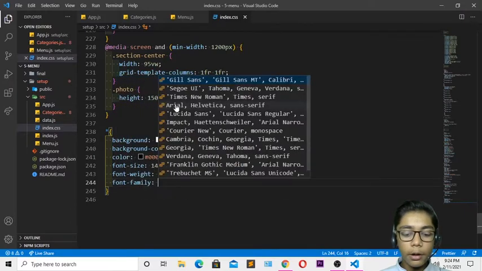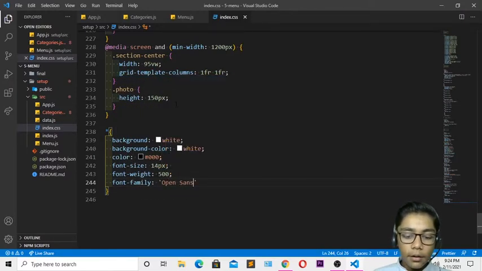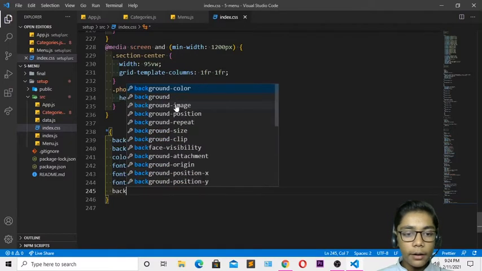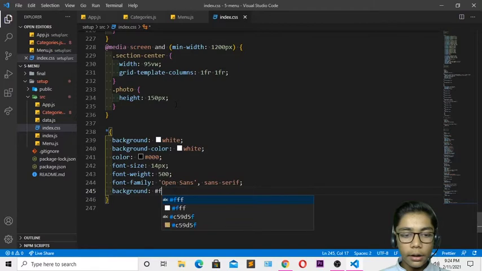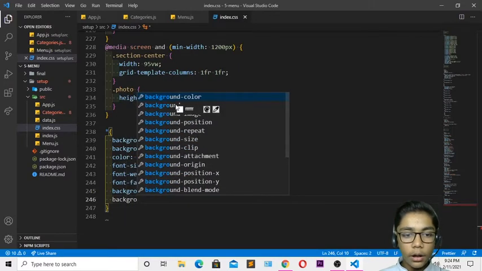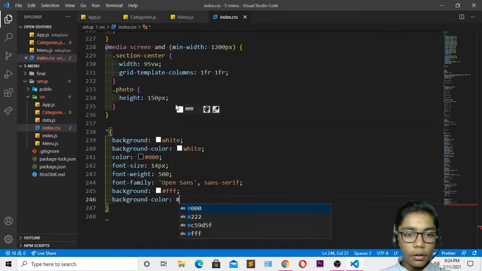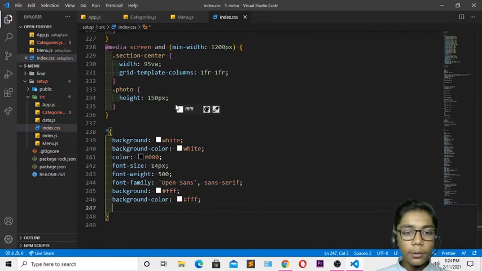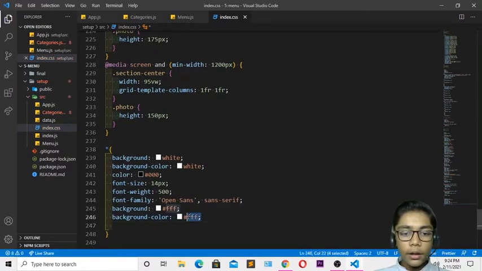So I'll be writing font family, which will be Open Sans, comma, sans-serif. Just when you've done that, you have to come over here now and I will be writing background, which should be white. So I'll be creating white. Then right over here, background color, which should also be white.